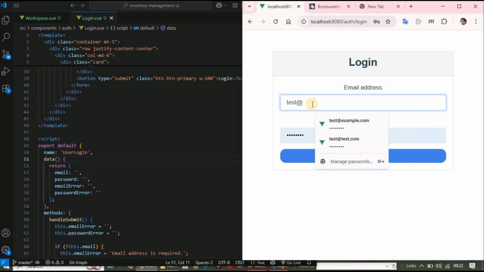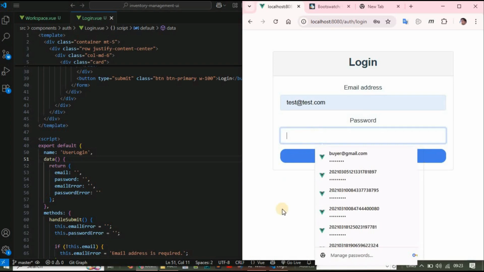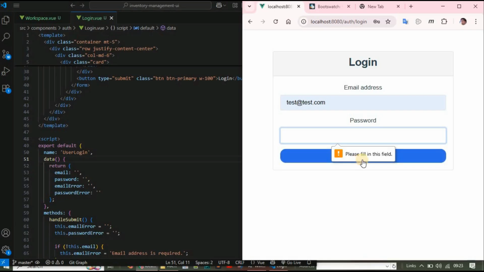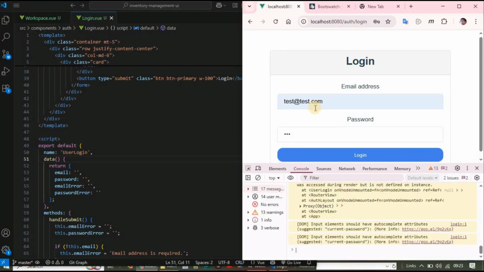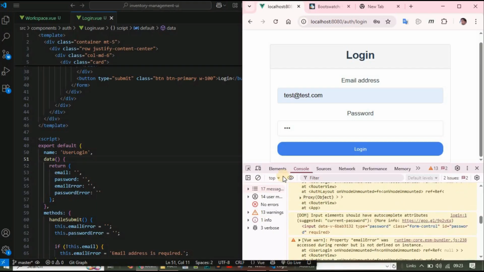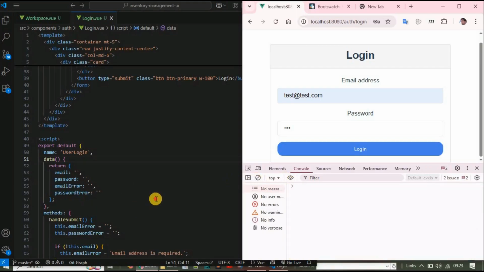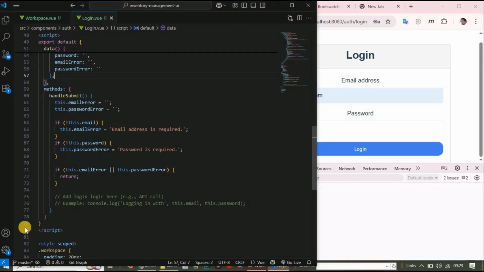So here I will put test@test.com, and now the password field I will keep blank, and here it's suggesting please fill in this field. And if I fill all the fields and click submit, I want to see that if there is no error, it will print a message to the console. So I'll put a console log here.